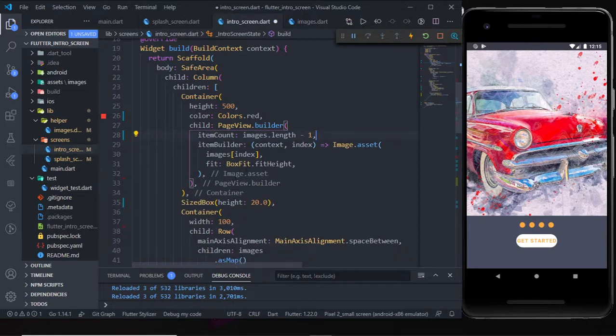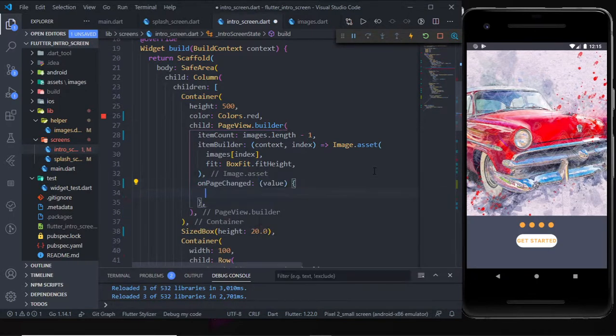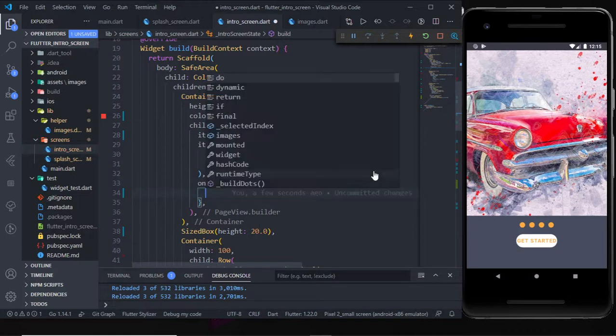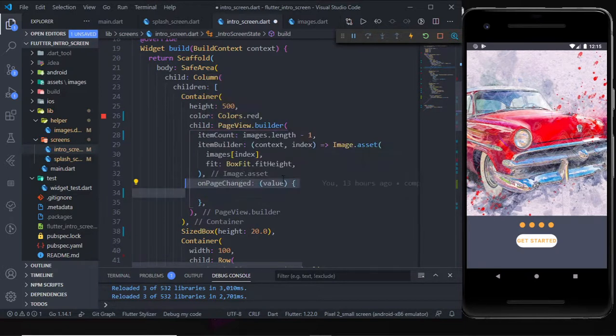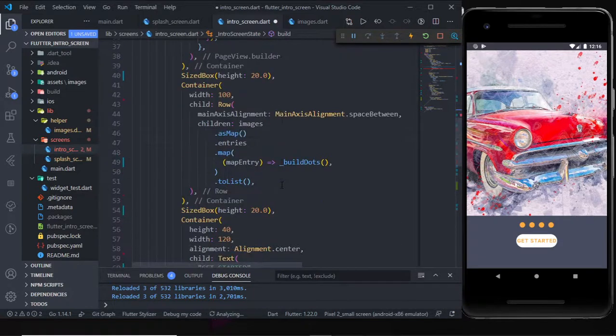Now where can we give this change? We have a property called onPageChanged, and it gives an integer value. So whichever page is selected, it will give its index. What we can do is call setState. What will setState do here? It will rebuild the widget tree, and we will say that selectedIndex is now value. So we have to use this selected index.